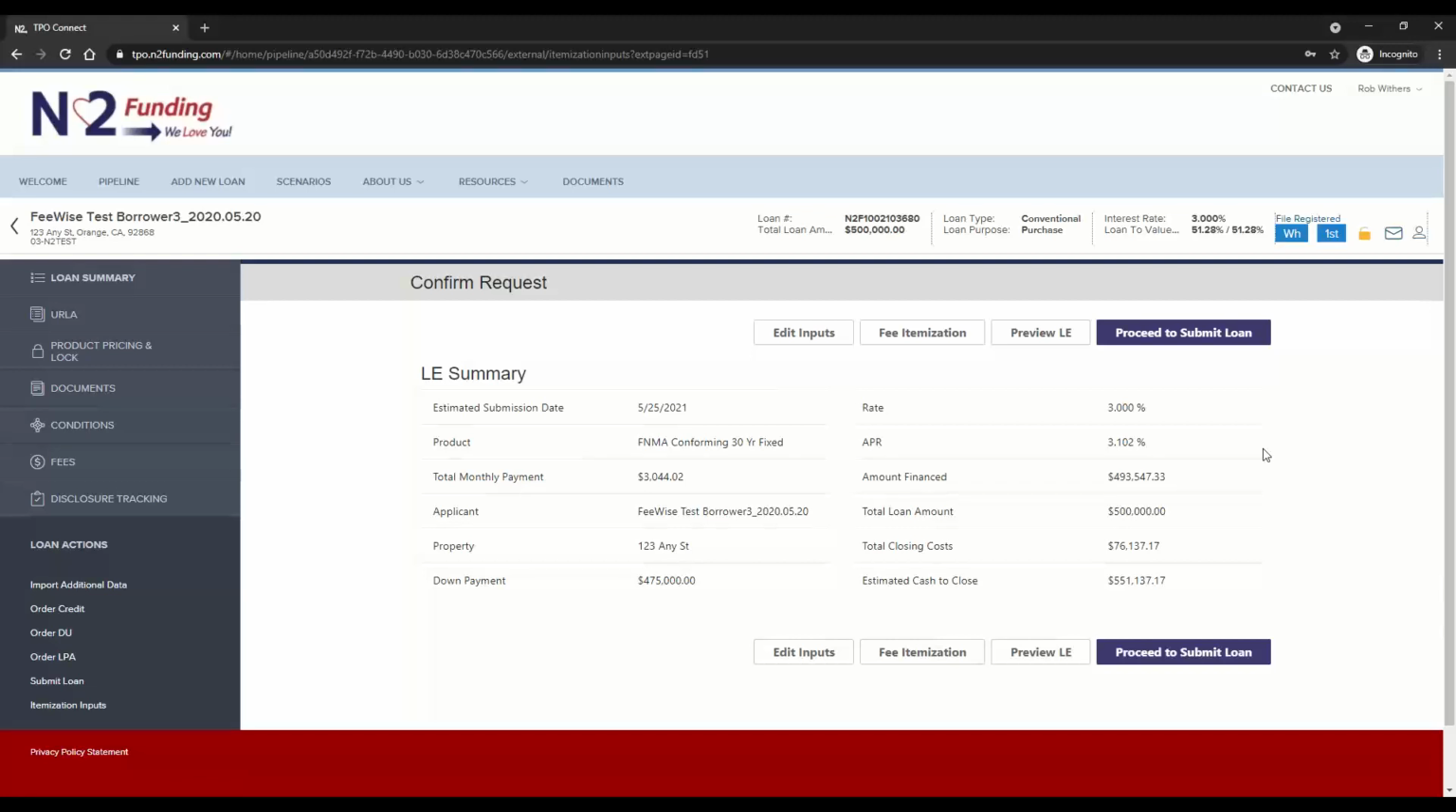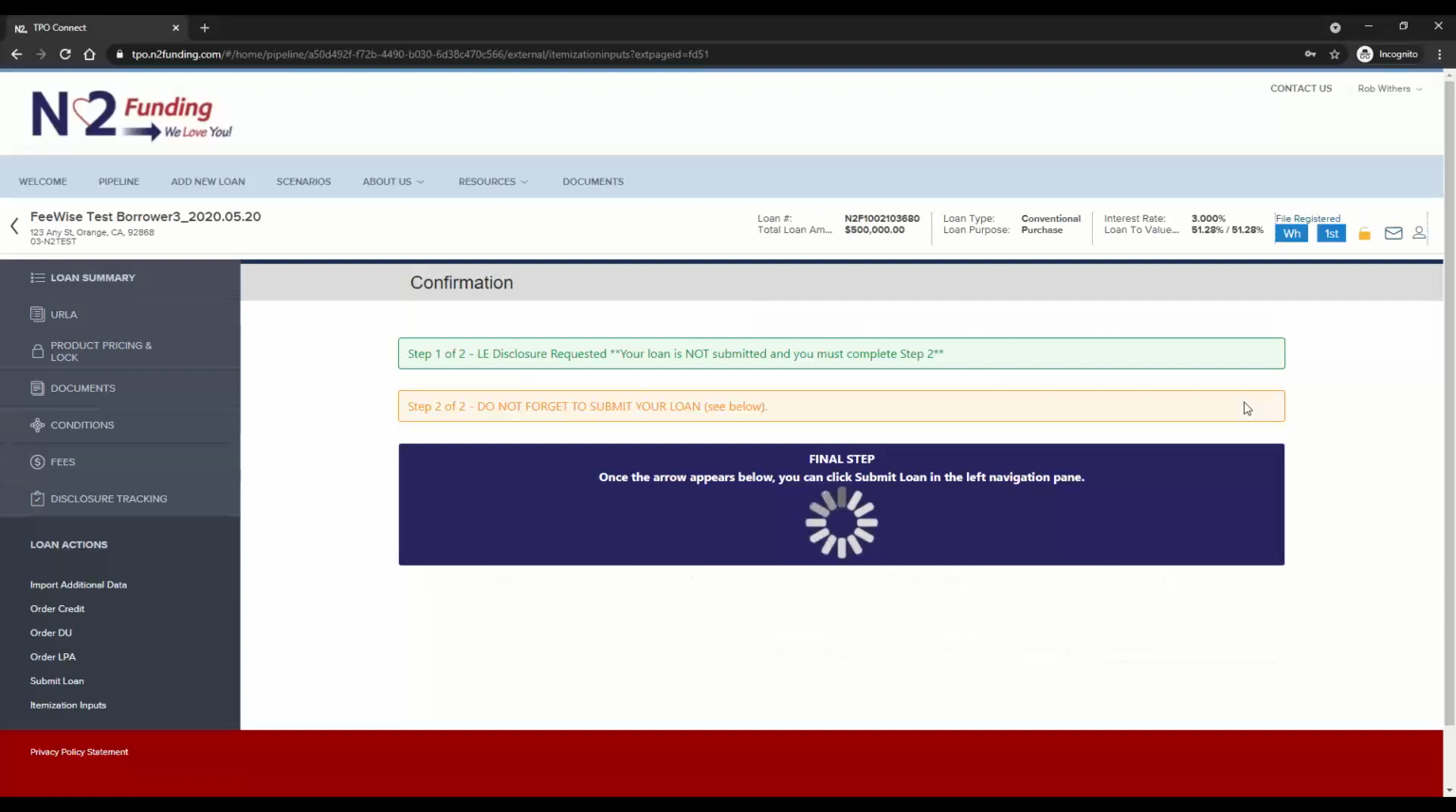We have a summary of the highlights of this loan estimate here on the screen. We could backtrack to the compliance results and the loan estimate preview, the itemization, or back to the inputs. But if we're ready to move forward with this loan, we'll click Proceed to Submit Loan. And that's exactly what will happen next: one, we're submitting your disclosure request, but see the verbiage on the screen. We're very explicit in explaining to you that you're not done yet.